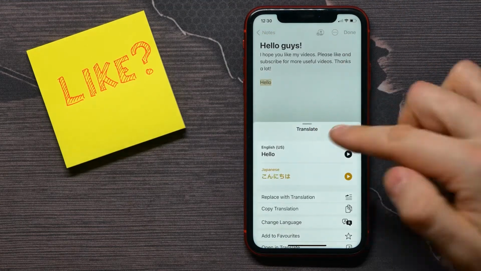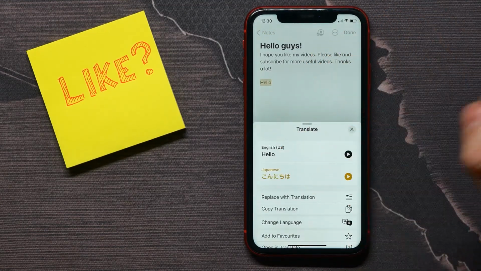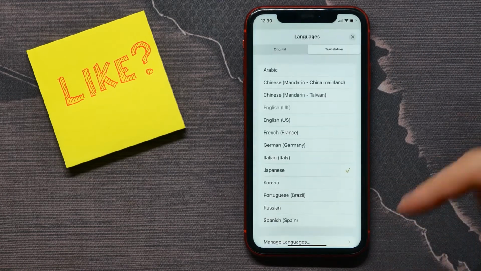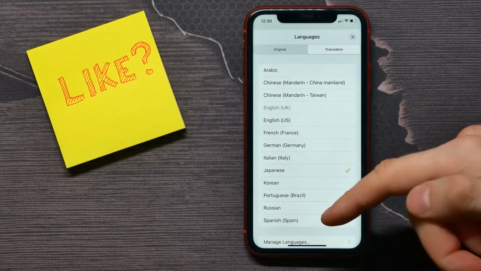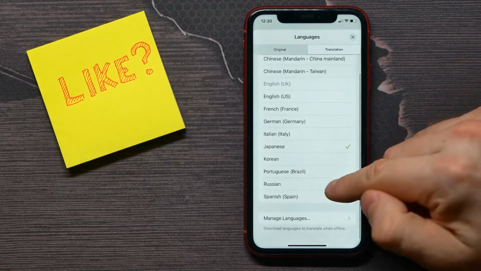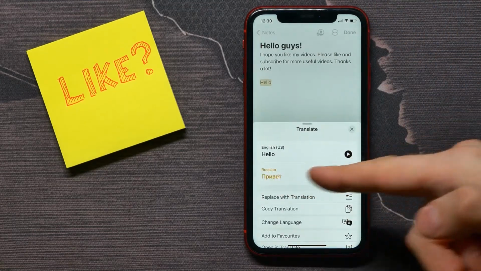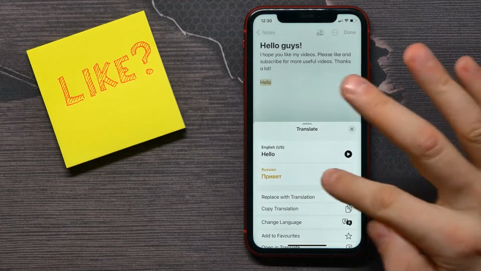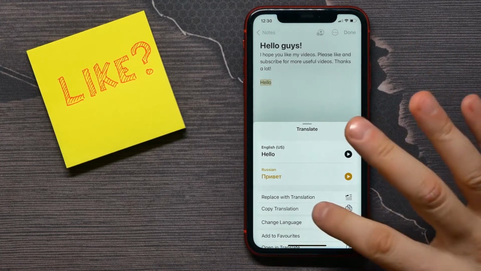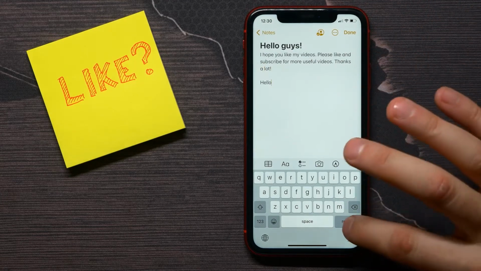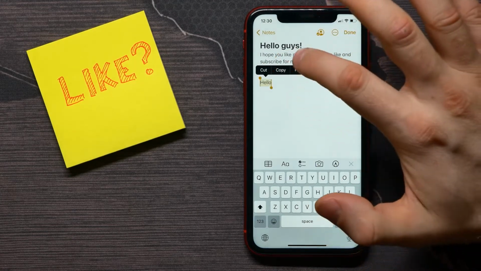And here you can translate this text to any language you want. In my case it's Japanese now, and I can tap on change language to select any language I want. I will choose Russian, for example, then close this, and now I see that the Russian translation appears right here. Then I can copy that translation and paste it anywhere I want, like here.